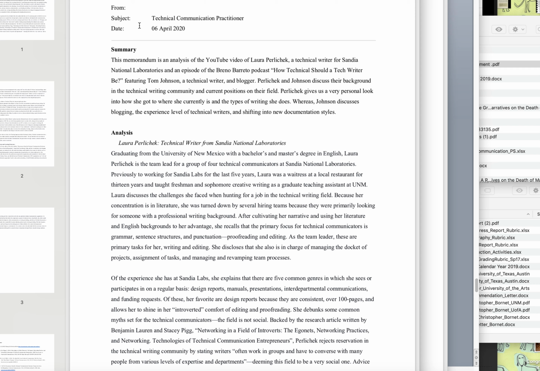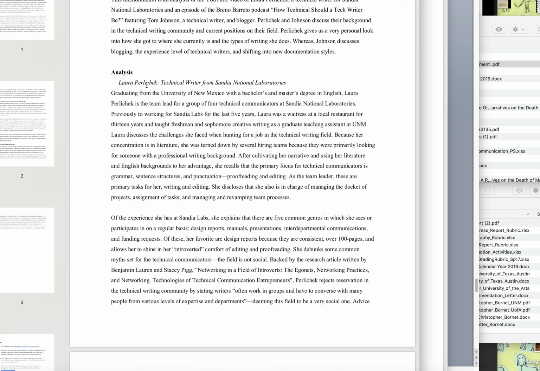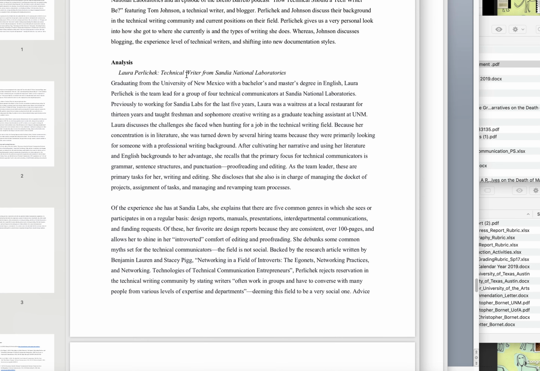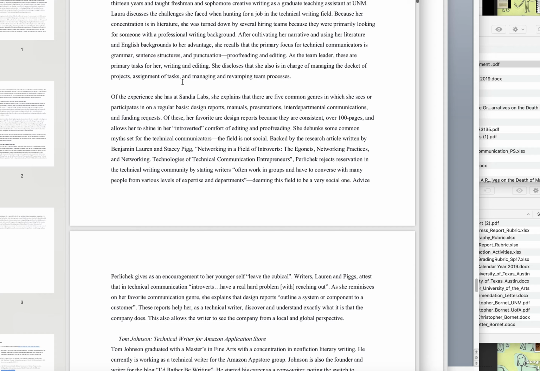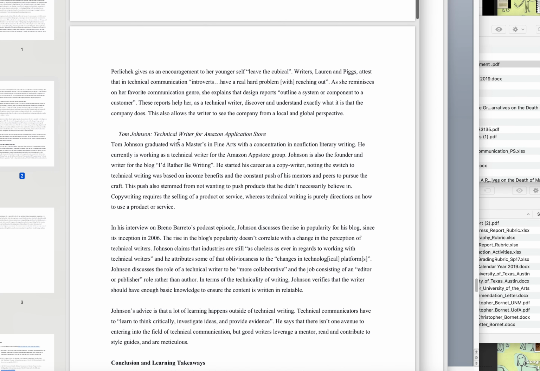So first up here, we have the first of 3 examples from students from last semester. So we see here that this student included a nice summary section in her memo, and she mentions right off the bat what tech writer she focused on from the video, Laura Perlicek, and then she talks about the episode, How Technical Should a Tech Writer Be, with Tom Johnson. She gives an analysis of the Laura Perlicek video, and she does the same with Tom Johnson here.